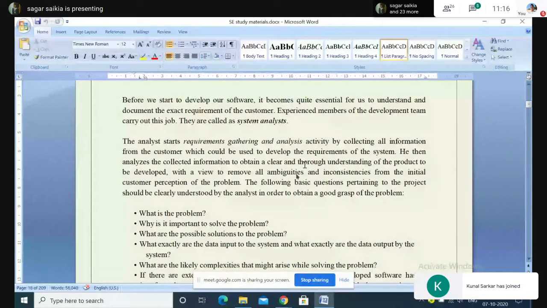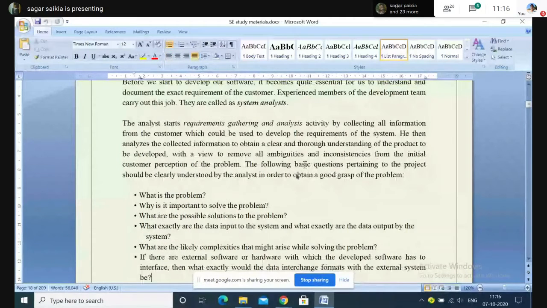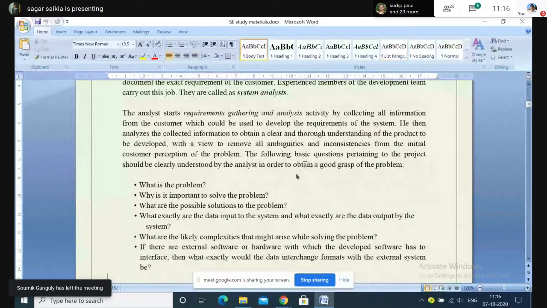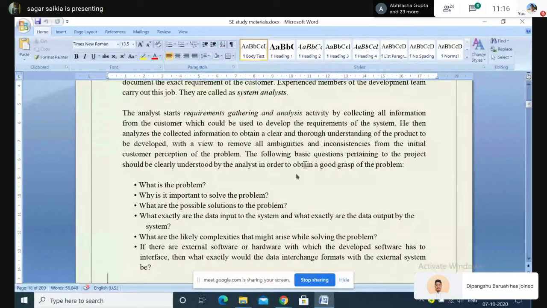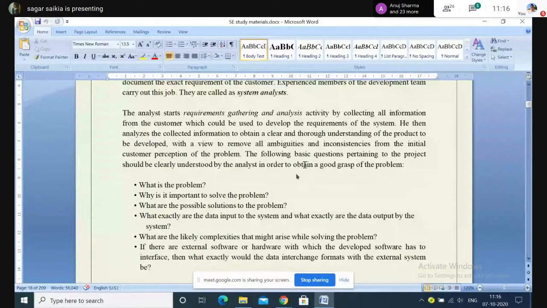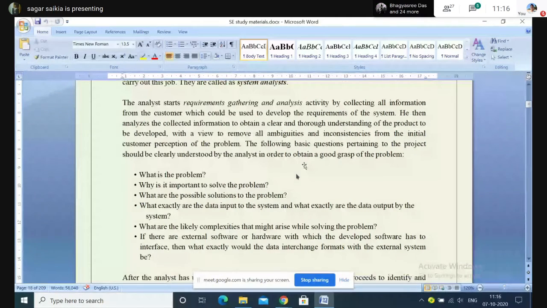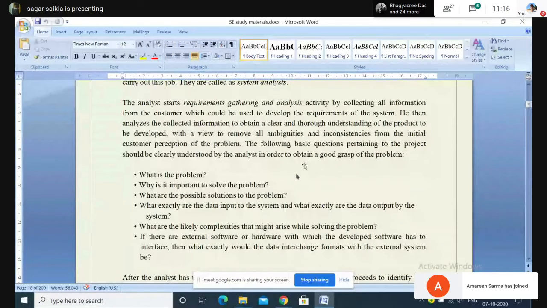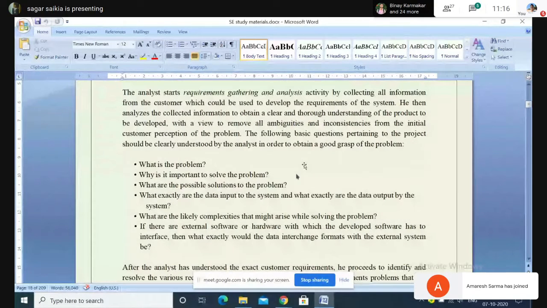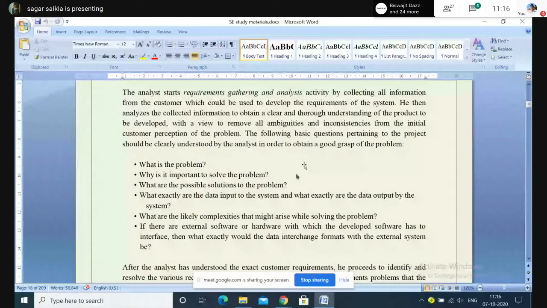So why do we go for requirement analysis and gathering? What is the main reason and what are the various activities that one needs to follow? First of all, one has to identify what the problem is. That means what the software is all about, how it needs to be developed, why it is important to solve the problem and how we are going to solve it. So we have to identify the possible solutions to the problem, what kind of input data the system will be taking, and what is the expected output to be generated by the system. These considerations have to be made.